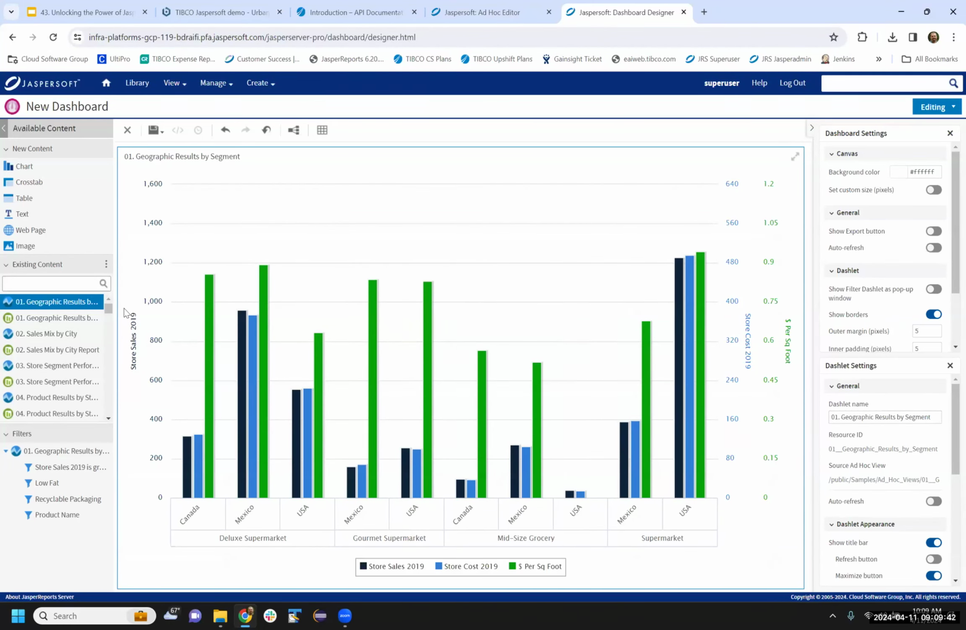And then when I drag over a second one, I have different options as to where to put it. It will auto resize the original data. So when I dropped it over here, it squeezed it in next to the geographic results by segment. That's the basic concept for creating a dashboard. It's very simple, very quick to do.